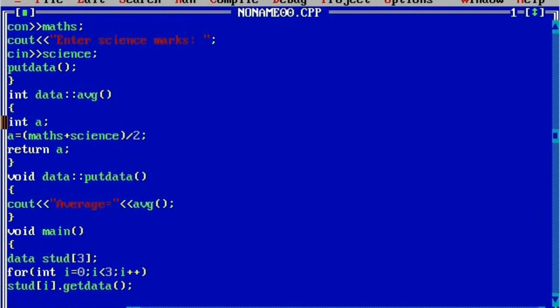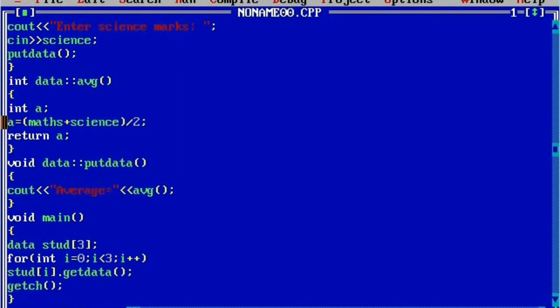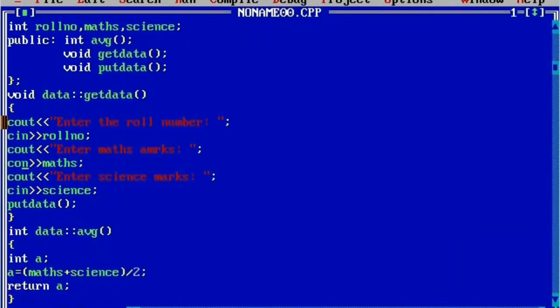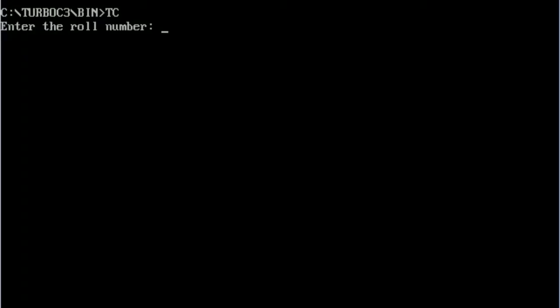Now we will go for compiling this program by pressing Alt F9. So there is an error. We'll write semicolon. Next Ctrl Alt F9. Success, there is no error. Next we'll go for executing this program by pressing Ctrl F9.